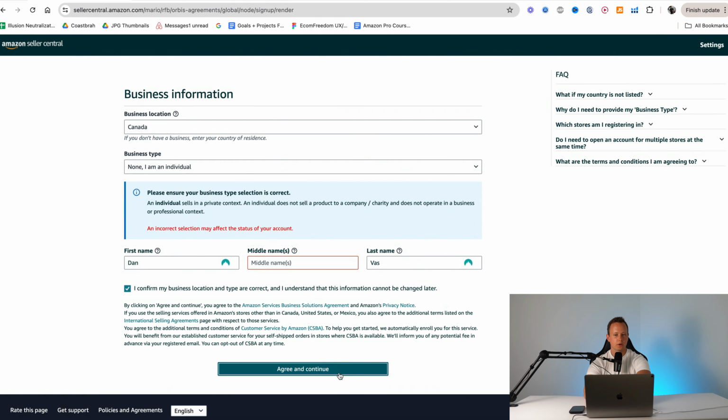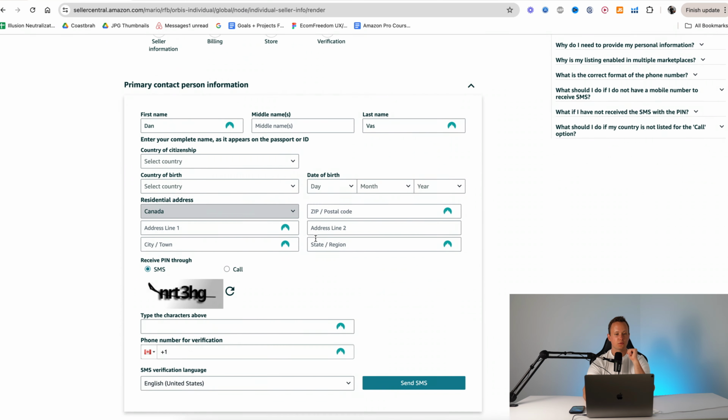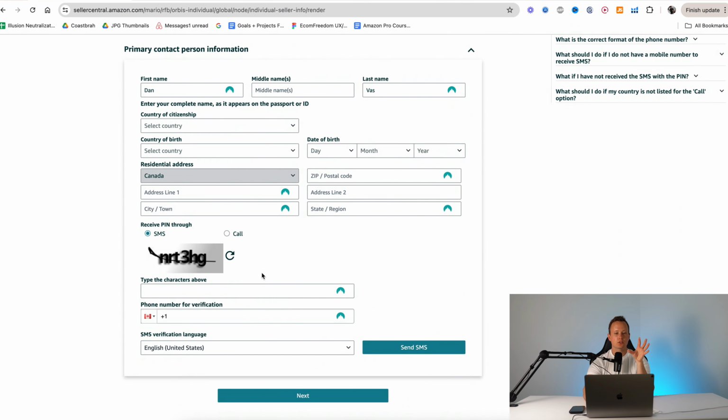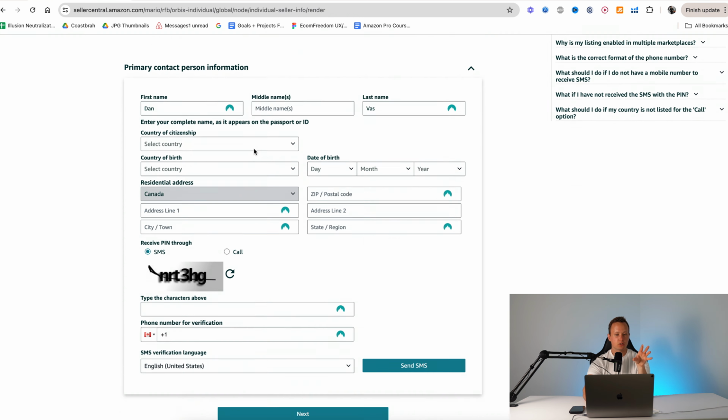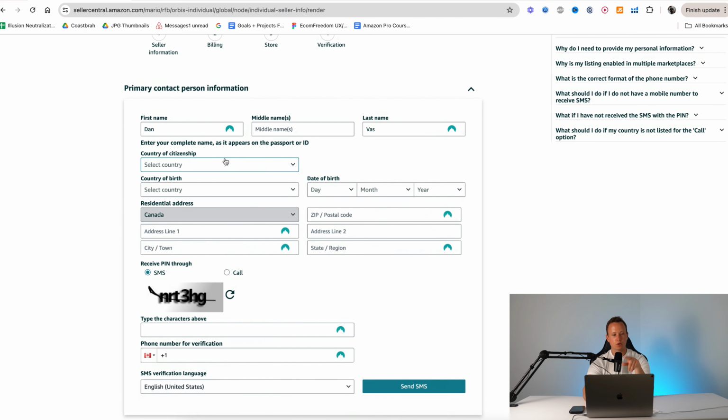And then we're gonna click agree and continue. All right, so now it's going to ask us to fill in our country of citizenship, our country of birth, our date of birth, our residential address. So if you're signing up as an individual, you put all of that in here. Anyway, if you sign up as a business, it's going to ask you for your personal information and your business information. So put those in. So I'm going to start filling this out. We're going to go to the next page.